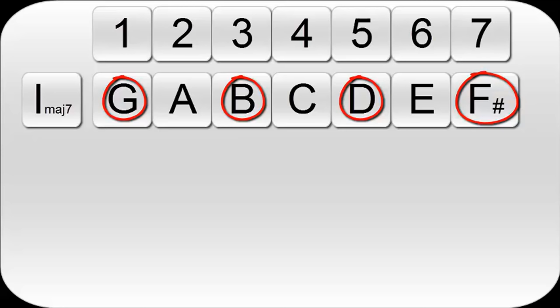And it has a much different sound than the dominant 7th chord. You would notate this one 1 major 7, because our root is G, the 1, the root of the chord. Notice that we have a major 7th in this chord from the G to the F sharp, whereas the other chord, where we had an F natural, we had a minor 7th, knowing that taking a major interval, G to F sharp, and lowering it a half step makes it minor.